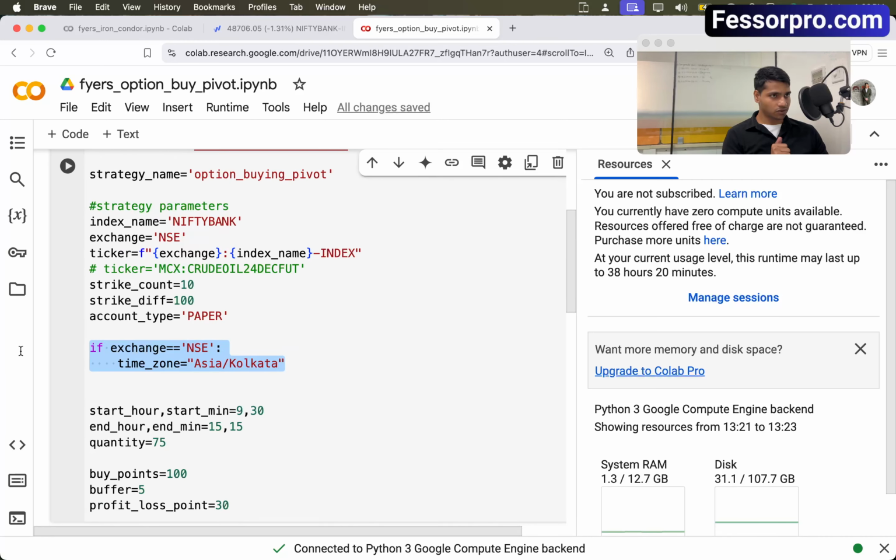Then this is the current time zone. Now the problem with Jupyter Notebook, like Google Colab, is that the time zone there is the US time zone. So you have to specify which time zone you want to run your code in. I want to run this code in the Indian time zone. So I have written, if the exchange is NSE, my time zone will be Asia/Kolkata.